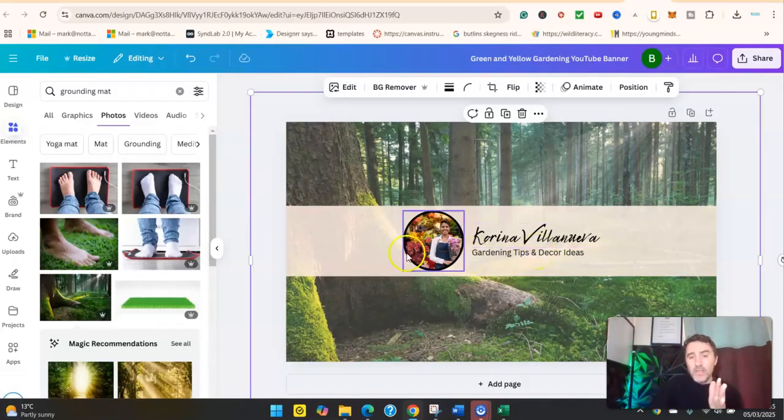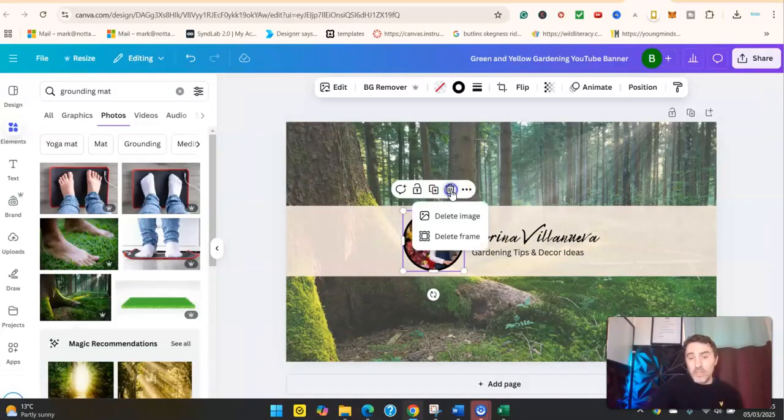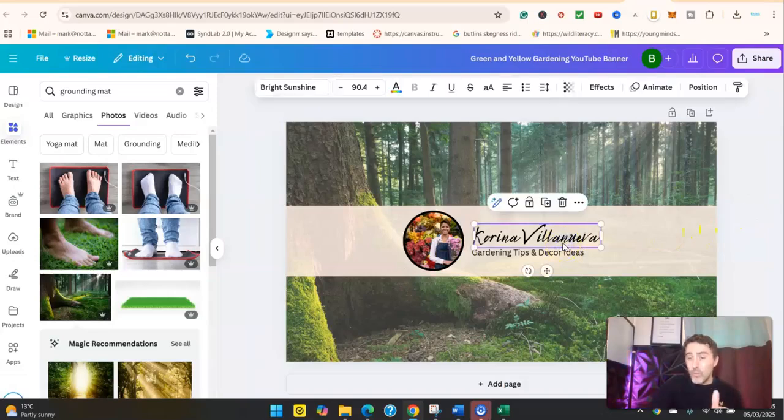Now here's the thing. If you don't want any part of this, so for example, if I don't want that, I can just delete it. I can delete the image, I can delete the frame. The text over here, if I don't want that, I can just delete it, I can change the font.